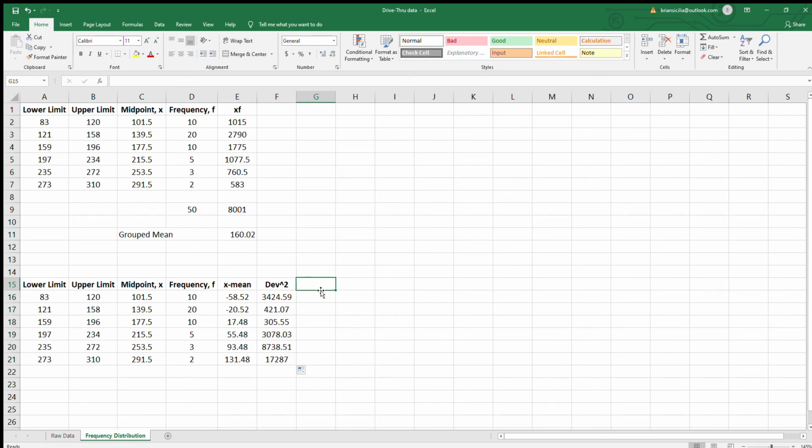All of these numbers, by the way, you can verify with the video where we did it on the whiteboard. They are going to be slightly off because we're using 160.02 here as opposed to 160 like we did on the whiteboard, but the values should all be very, very close. Now, one more. We need the squared deviation times the frequency. So, again, a calculation with the equal sign. The squared deviation times the frequency. Drag it down.